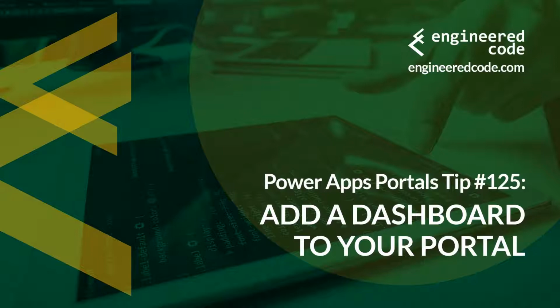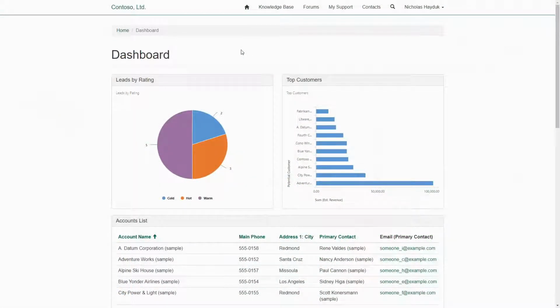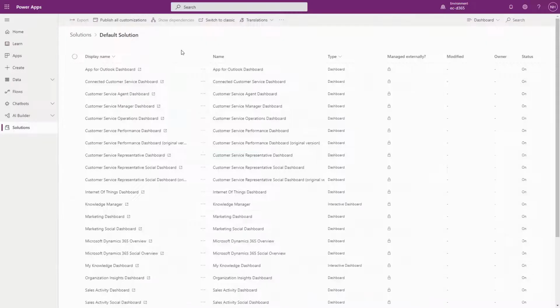Add a dashboard to your portal. Often when building a PowerApps portal, there are requirements for some type of dashboard. While Portals does support adding charts from your model-driven apps, there's no way to directly embed a dashboard that was created via make.powerapps.com. So what are your options when you need a dashboard?